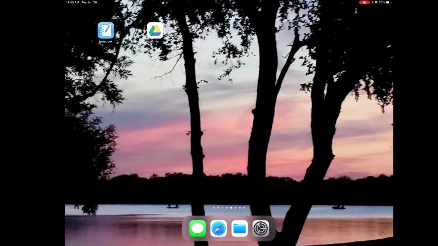To do this, I'm going to need 2 applications on my iPad. I need the Smart Notebook application, which you see here on the left, and then the Google Drive application. I'm going to download both of those either from the self-service app on the iPad or from the App Store. We do need to sign in to Google Drive so that it's connected to my Google Drive account and I can grab the things I need.